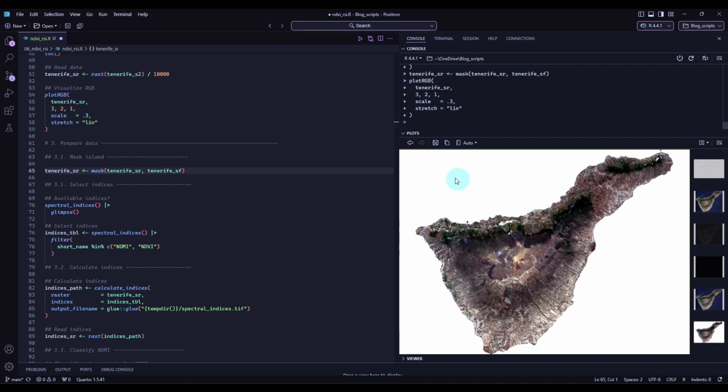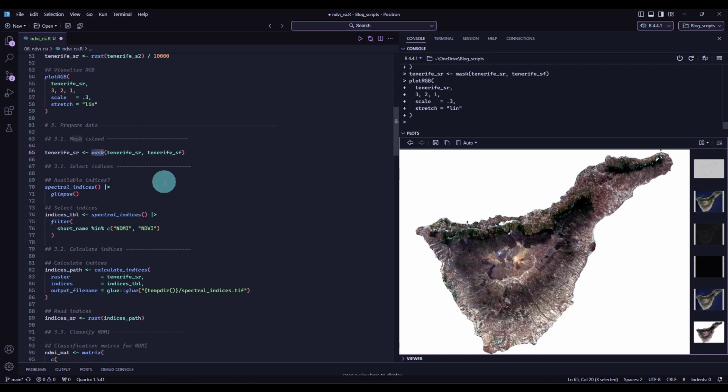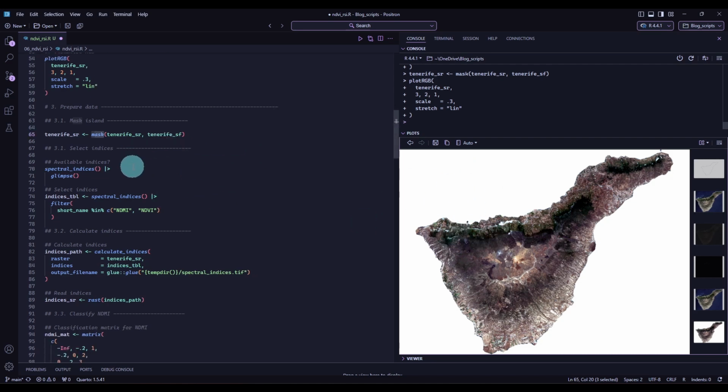And here we have it. So as you see, we eliminated the C. And this is because we use this polygon. And what we say with the mask is that the values that are outside the polygon, I want to convert them to NA. So now we have this new image.